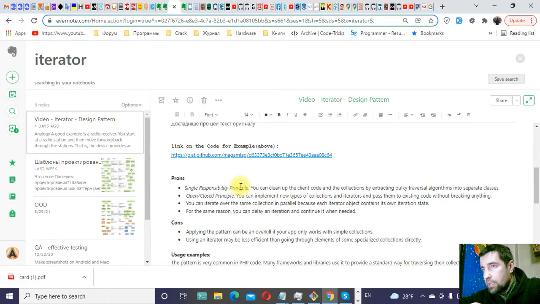So pros: this pattern follows the single responsibility principle. You can clean up the client code and collections by extracting bulky traversal algorithms into separate classes. It follows the open-closed principle. You can implement new types of collections and iterators and pass them to existing code without breaking anything. You can iterate over the same collection in parallel because each iterator object contains its own iteration state. For the same reason, you can delay the iteration and continue when needed.